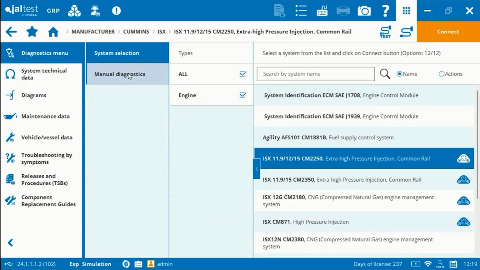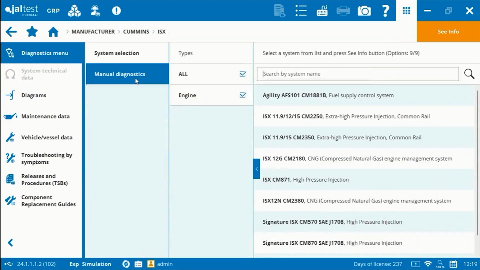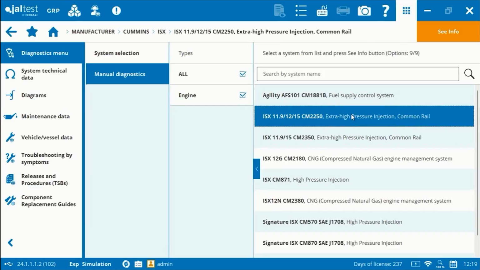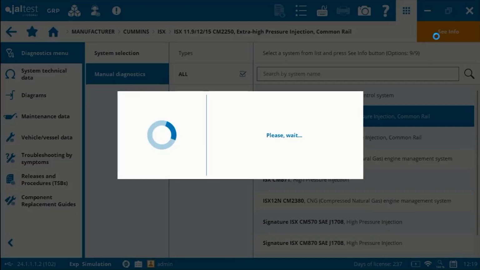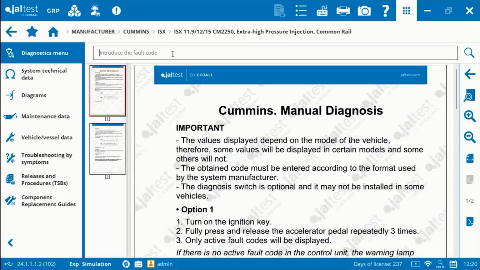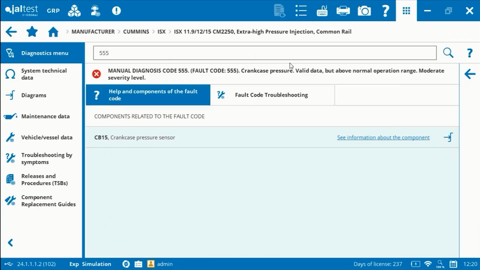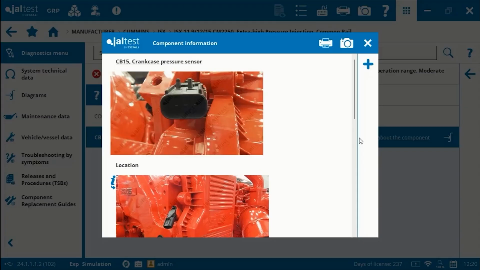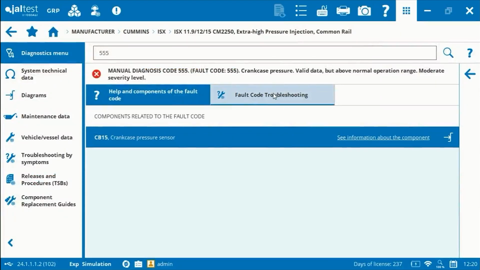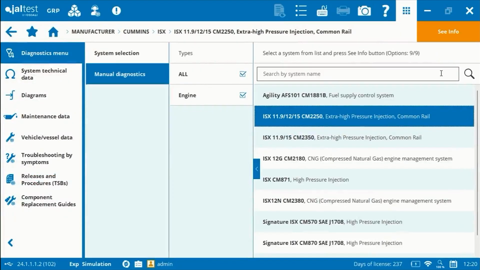The other thing you'll notice is there was one that says manual diagnostics. So if I click on manual diagnostics, what this is, it's a hidden feature in the tool that allows you to type a fault code in and get repair information. So you go to manual, you select your engine, and you go to see information up here on the top right. Click on that. Now it's asking you to introduce your fault code. So we'll put the fault code in and then hit enter. And then this is my fault code. Here's the part related to it, the information on the part, right? And then your troubleshooting information. So that's how that works.